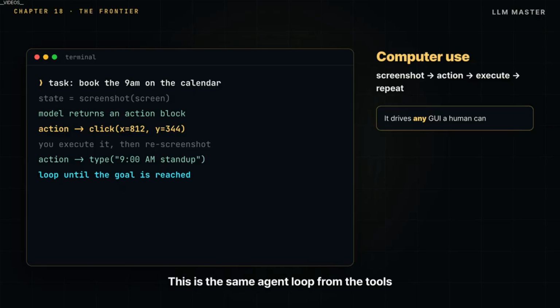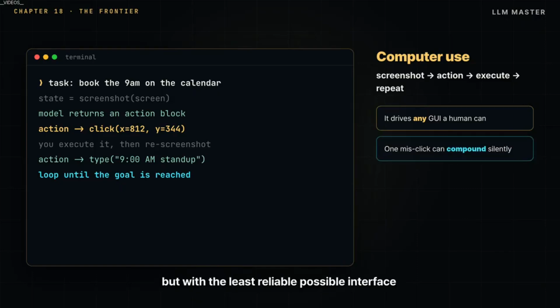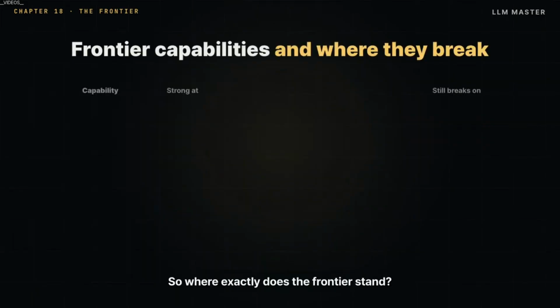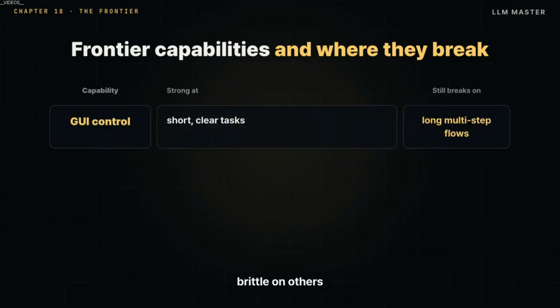This is the same agent loop from the tools chapter, but with the least reliable possible interface, a rendered image instead of a typed contract. So where exactly does the frontier stand? The honest answer is a jagged line, genuinely impressive on some axes, brittle on others, and the gap is what you have to design around.